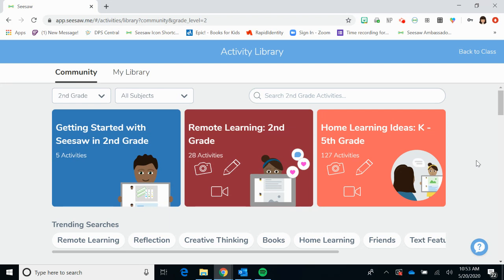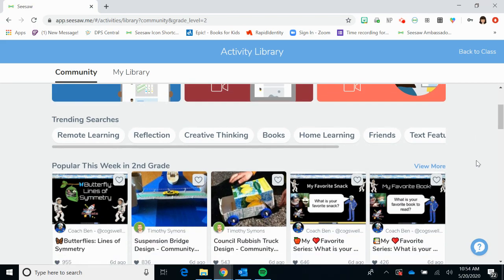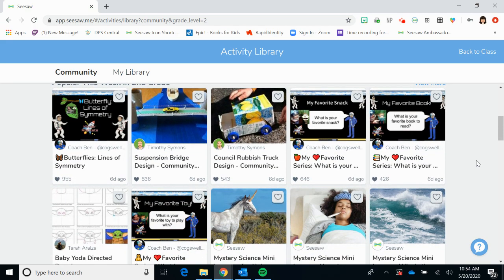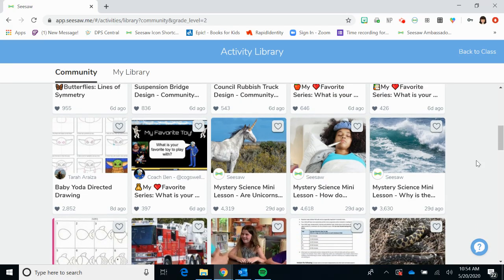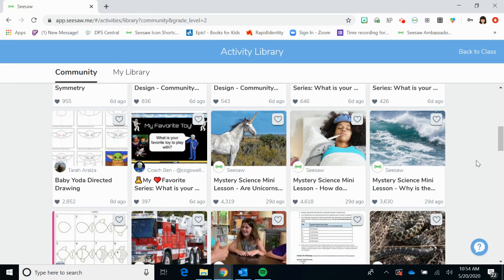The community library is where a bunch of Seesaw ambassadors and other Seesaw developers post assignments that they have created that they believe is an excellent activity for you to use in your own classroom. If you are only using Seesaw, the free version, then there are certain features that you might not be able to use when you are creating your own activity. But the great thing about the community library is that if someone is sharing an activity with features that you don't have access to, you're still going to be able to have your students use those features because it's somebody else's activity that they have created.